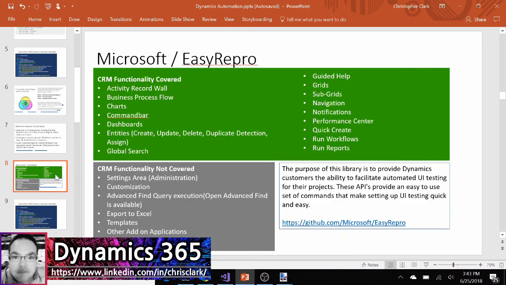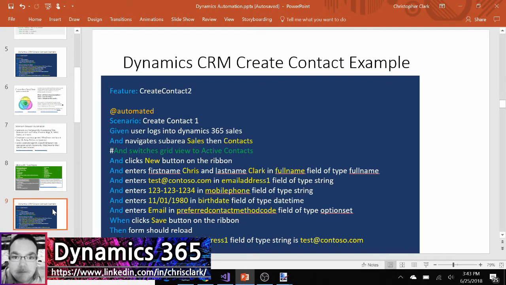So there's a project out there called EasyRepro, and here's the CRM functionality covered. As you can see, there's quite a bit that is covered already. Navigation, obviously, filling out fields, ribbons, subgrids, all that kind of stuff's already covered for you, which will be the majority of your testing.